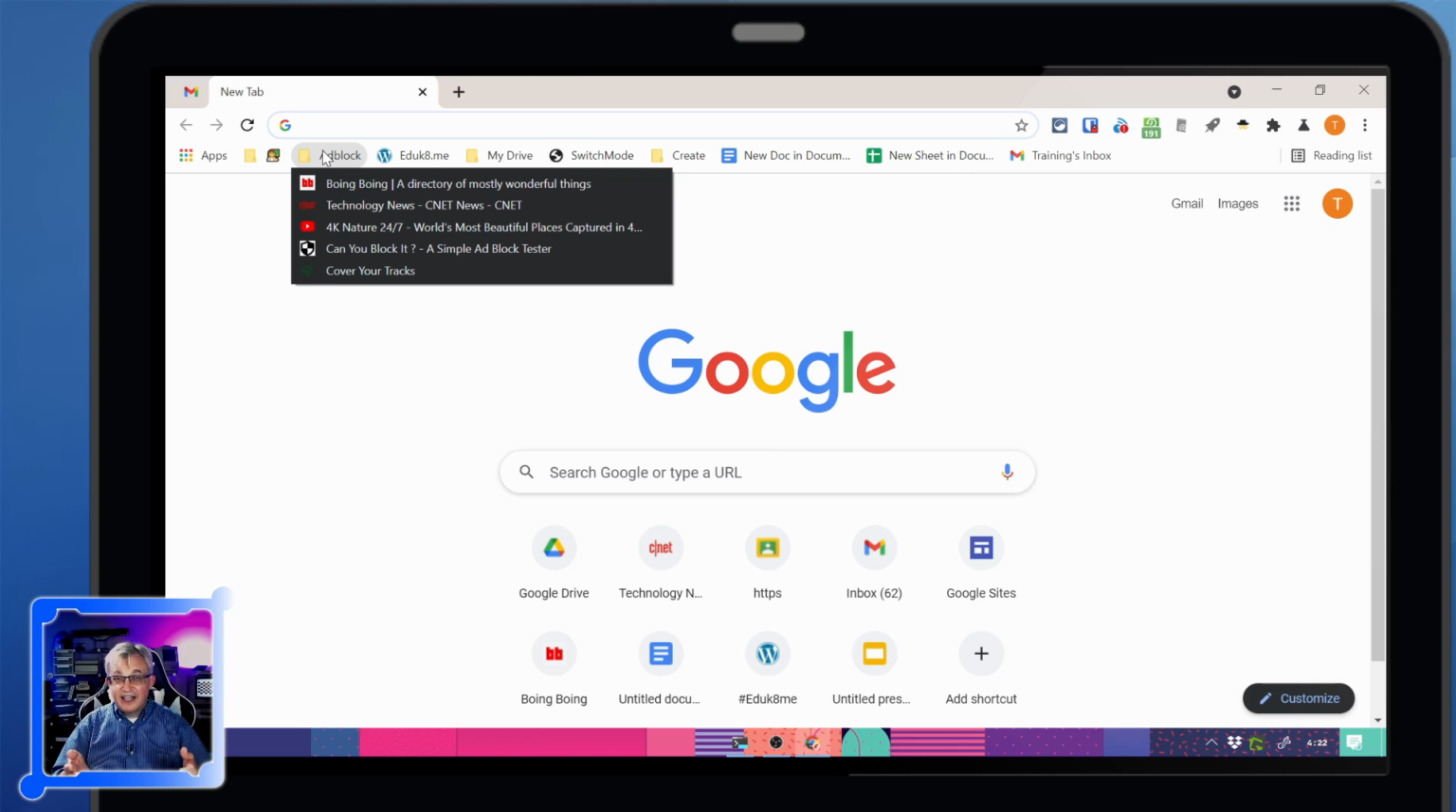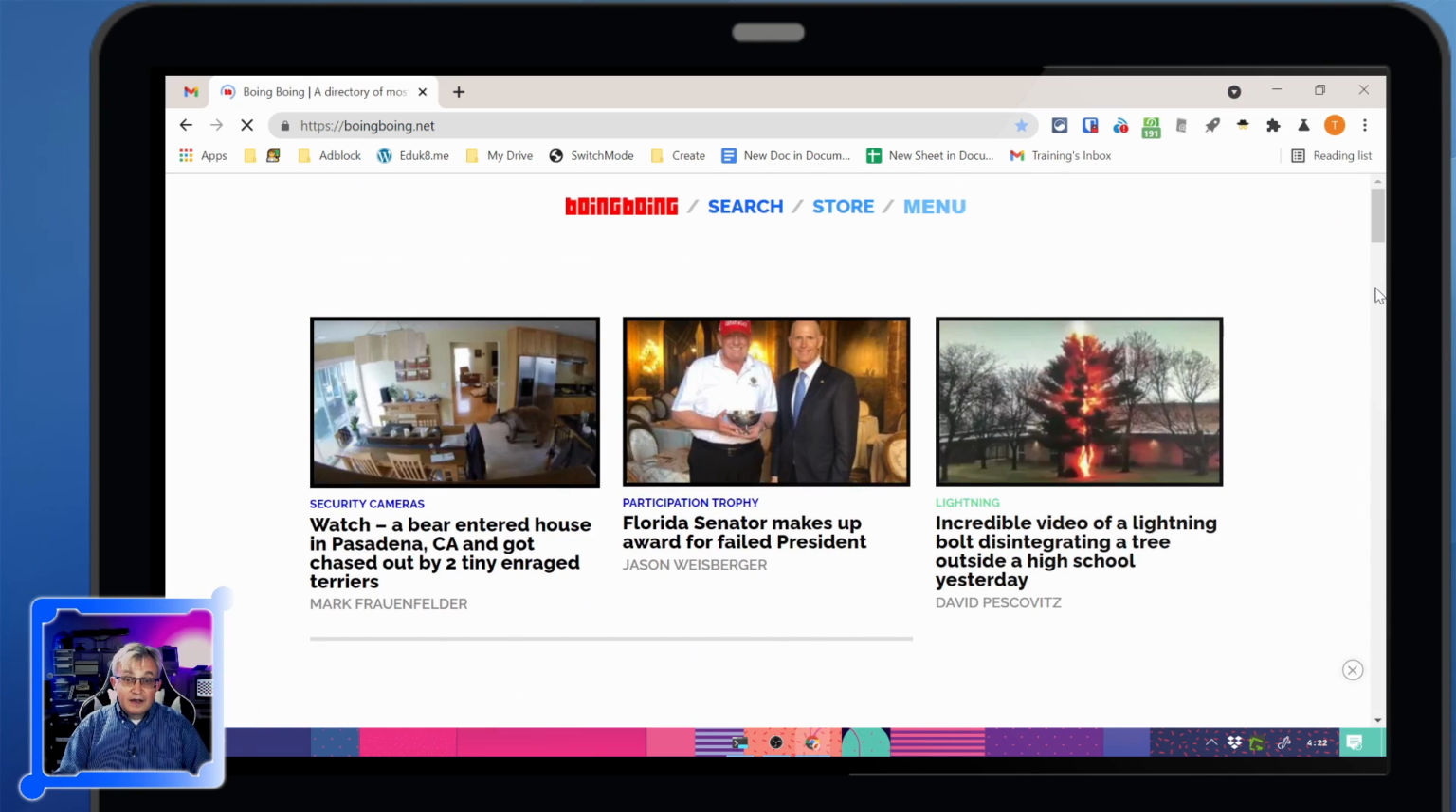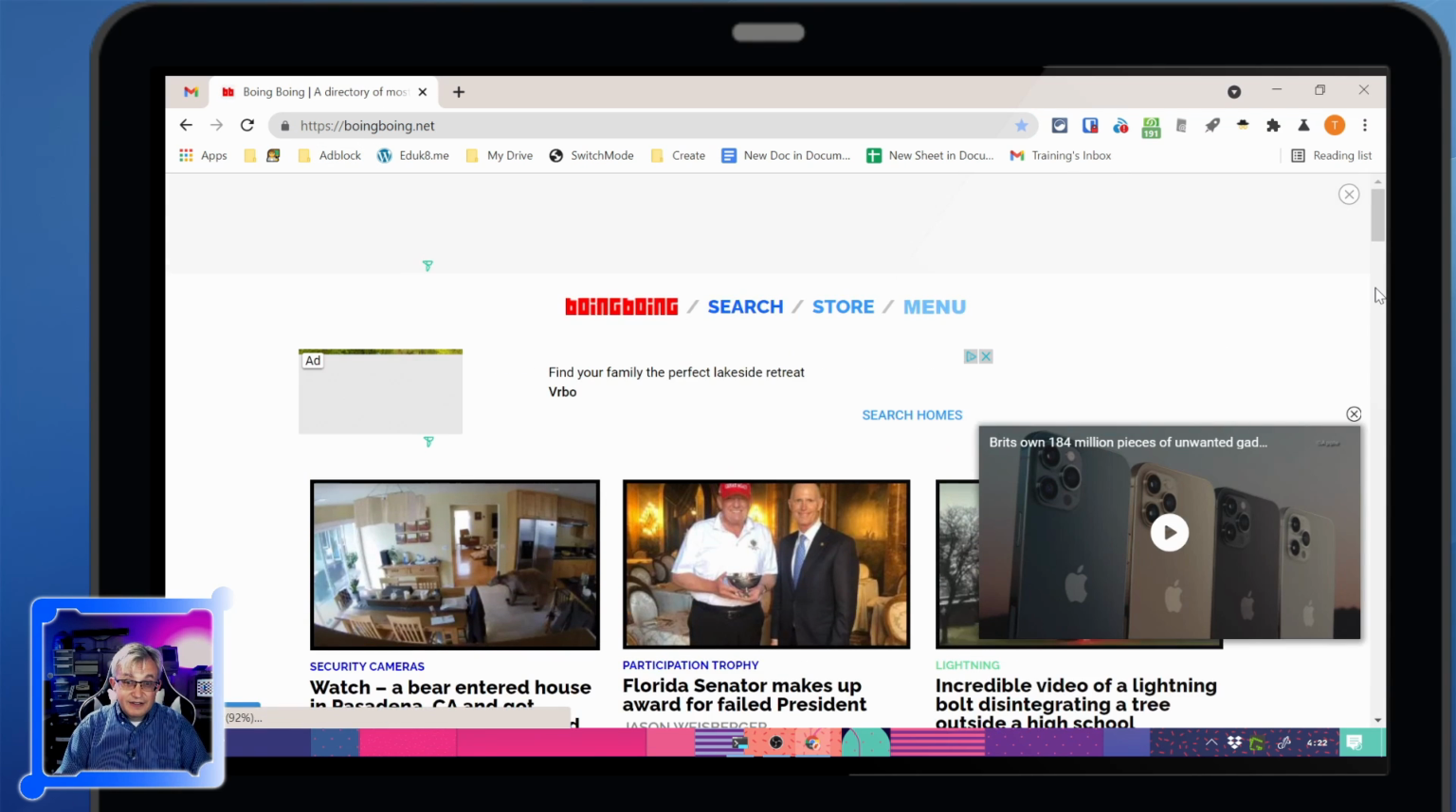And ads are a necessary evil on the internet. If you want to use sites, they have to have some way to pay for them. So for sites that you really get something out of, turn off the ad blocker for those sites. But some sites, this first one here, now watch the ads load in.